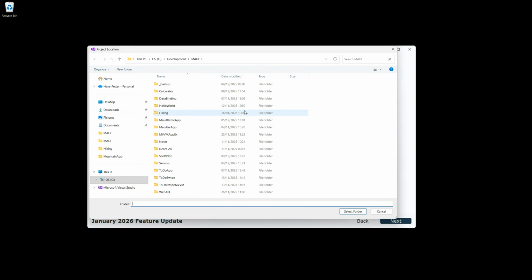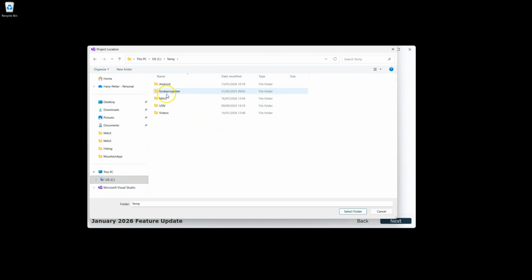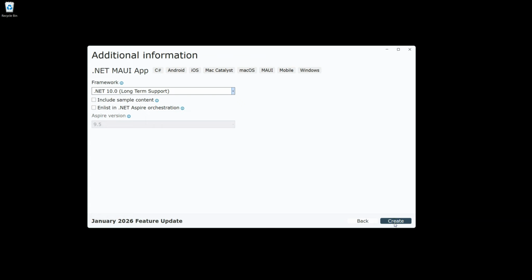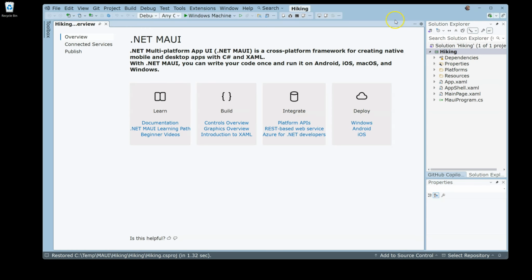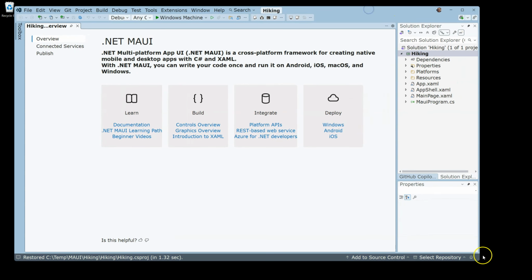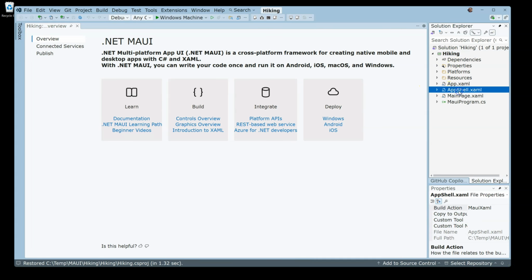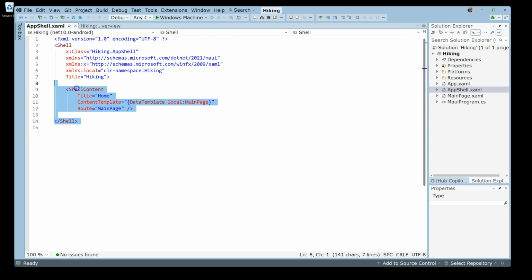just select a different folder. So I just have a temporary folder here, click .NET MAUI and select it here. Then the name of the project is hiking, and I put it in this location. Click next and click create. And then typically it takes some seconds to create the project with necessary folders and files in Visual Studio. Yeah, so here you see the default project has been created with necessary folders and files, and here you see this AppShell.xaml which we are going to use to create the navigation.